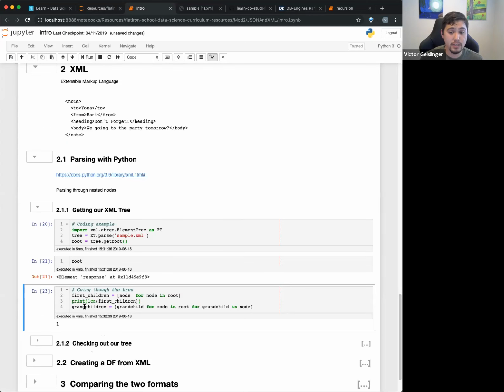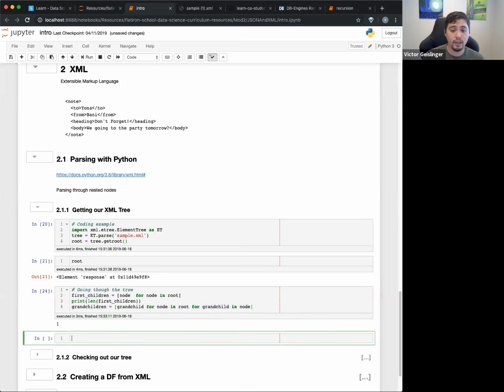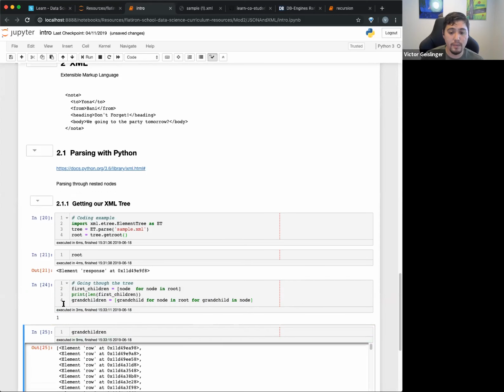And within that children, in this case, I'm doing some fancy footwork right here. I could have just replaced this with first children, but this is showing you how you can go deeper and deeper. Basically, the first thing I do is say, okay, for node in root, and then for each grandchild in node, it's going in deeper each time. It's going to grab all the grandchildren. So you can see now, if I do grandchildren, there's a whole bunch of things.